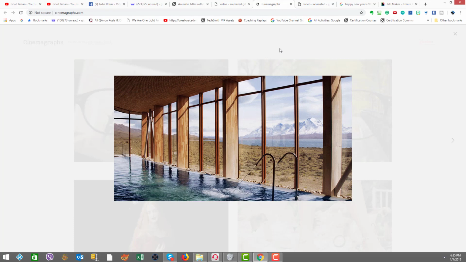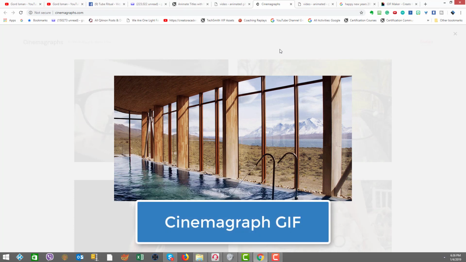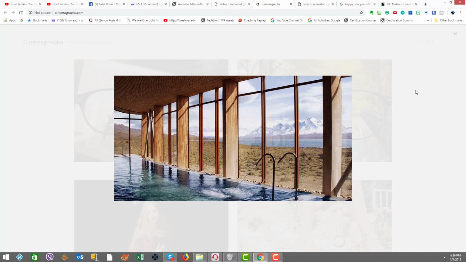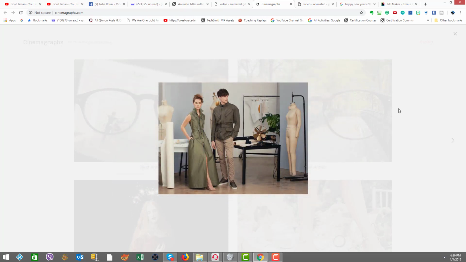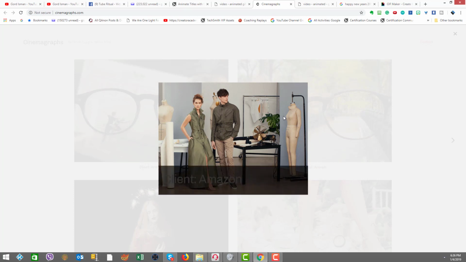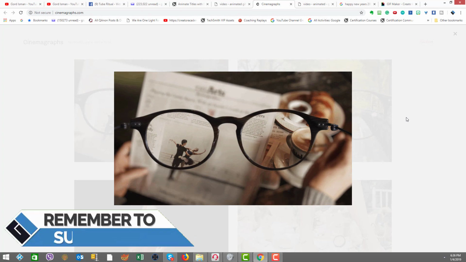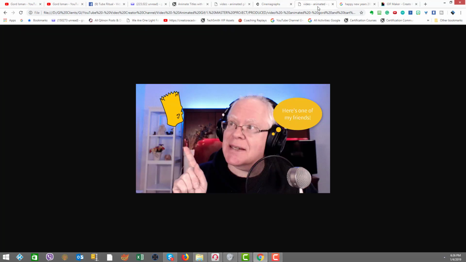Another common use that people create animated GIFs for are things like cinemagraphs. As you can see here, most of this picture is static, with the exception of the moving water. And here's a few other pictures. You can see here the fans moving in this picture, but the rest of it is kind of still. And here's another one showing a set of glasses and someone putting a little stir in their, looks like a latte or an espresso.